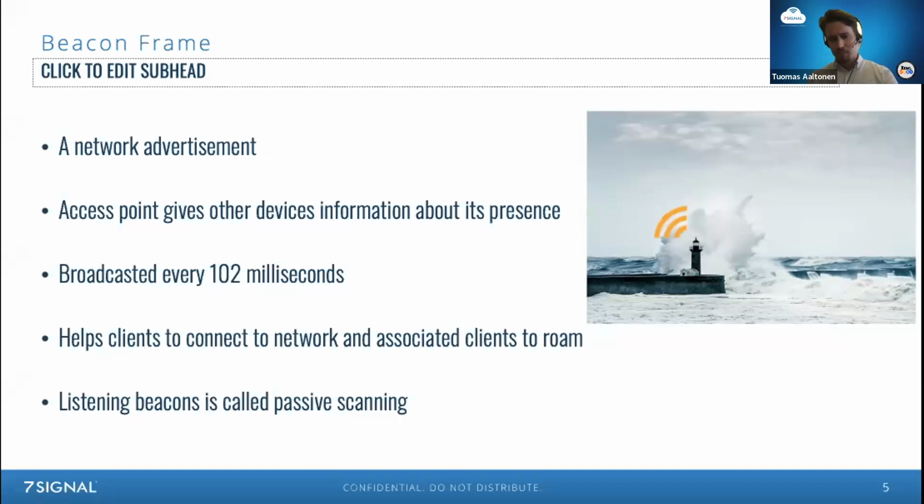And when you turn on a Wi-Fi radio on your phone or laptop, you'll see a list of Wi-Fi networks, and that's a result of receiving beacon frames from different channels. These frames are broadcast every 102 milliseconds by default. Most access point vendors have this as a default setting. You can change it in some rare cases, but over 95% of the time it's this default 102 milliseconds.